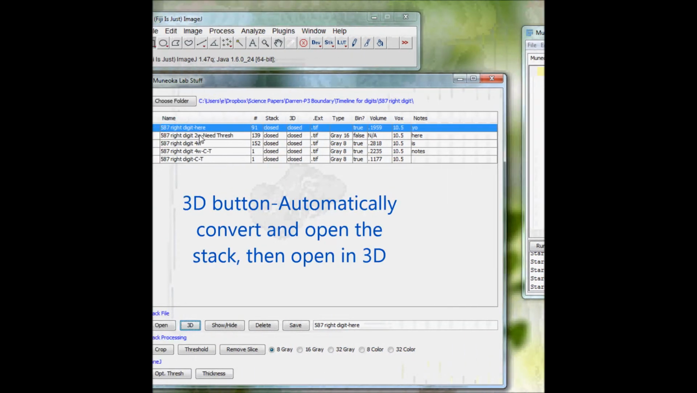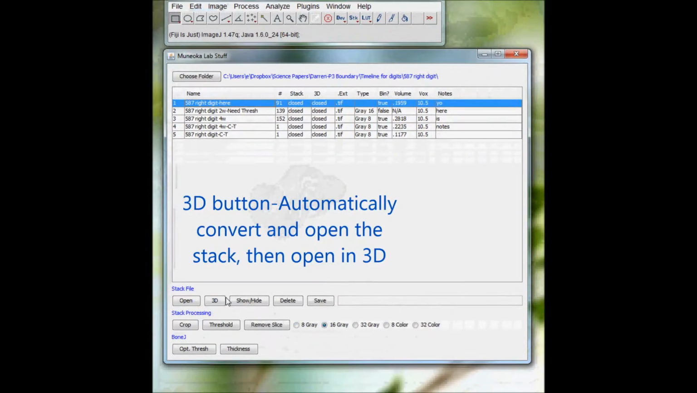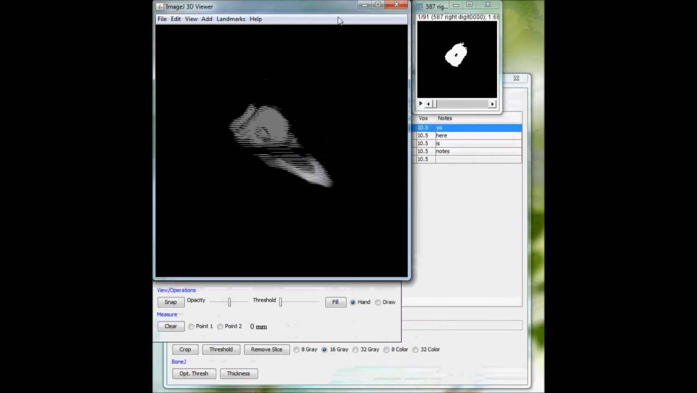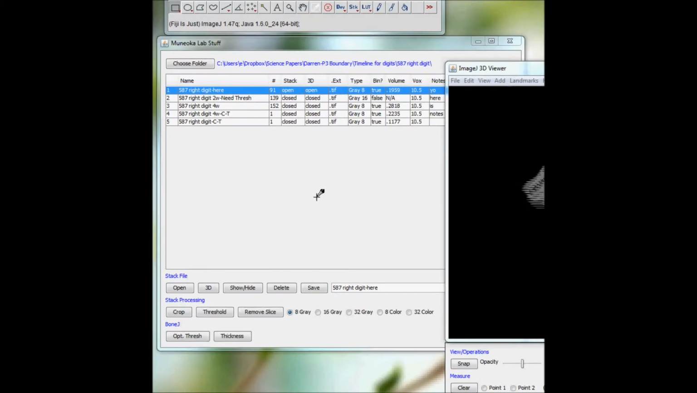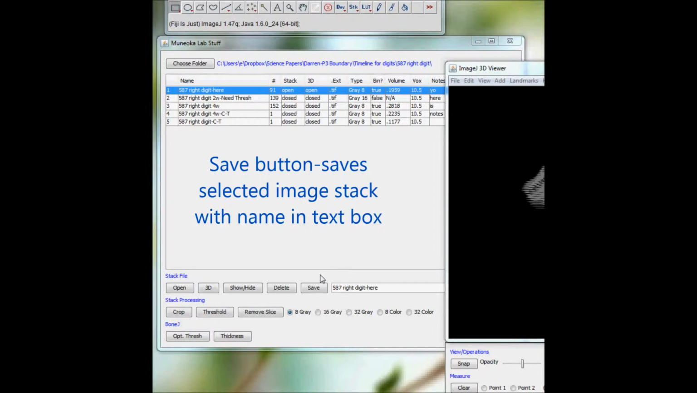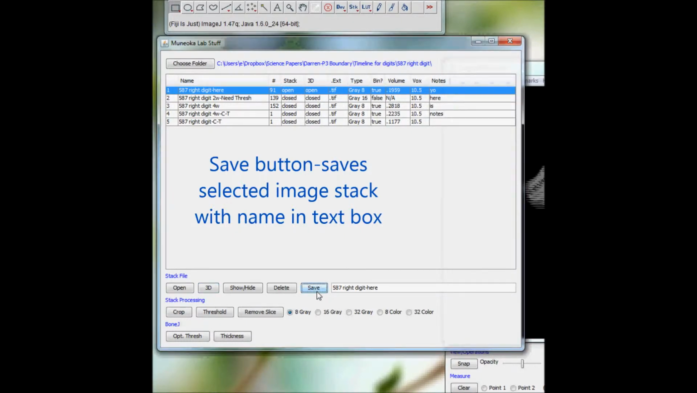If you want to directly open it into 3D, you can just hit 3D and it will automatically open up the image and then open up the 3D. So once we have our images open, we can do a bunch of stuff with them, and what I'm going to do is show you how to save them. So you can hit save right here, but it won't do anything because it is still named the same thing, right? So it's not going to overwrite that image just in case you accidentally overwrite something.